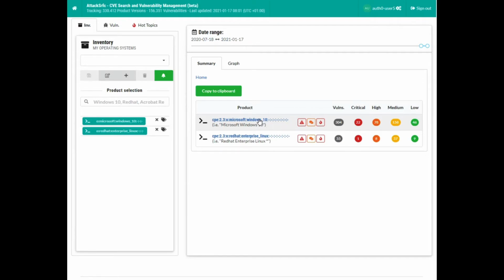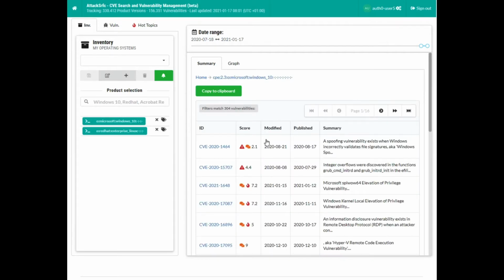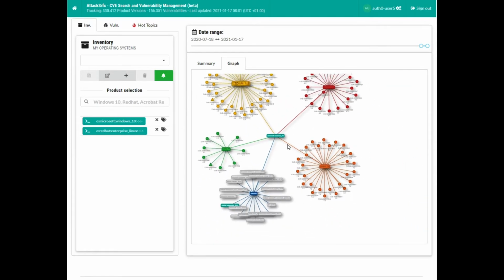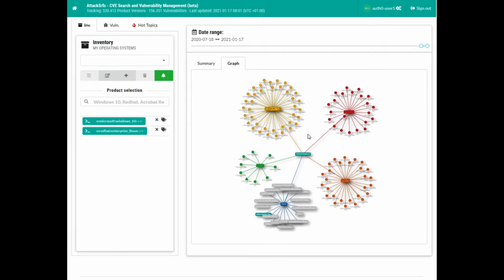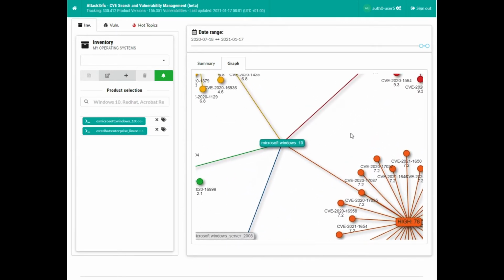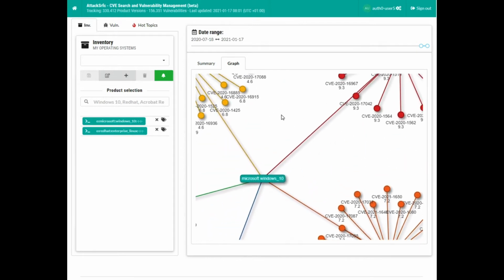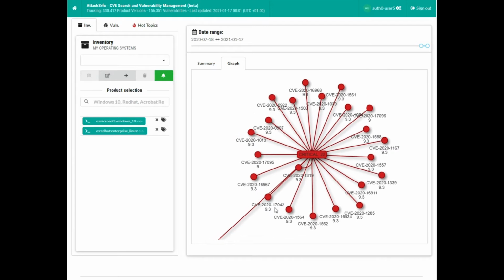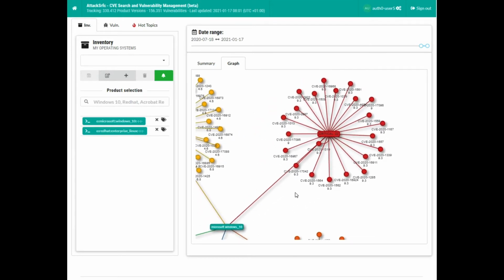If we select Windows 10 from the summary table, we can access the full list with all details for these vulnerabilities. We can now switch to the graph view. The graph view gives us an opportunity to get a quick overview of the vulnerability situation for a product at a glance. Fanning out from the product itself, Microsoft Windows 10, we can determine how many vulnerabilities of varying criticality there are. For instance, we can see that we have 22 critical vulnerabilities, all of which are displayed right here.